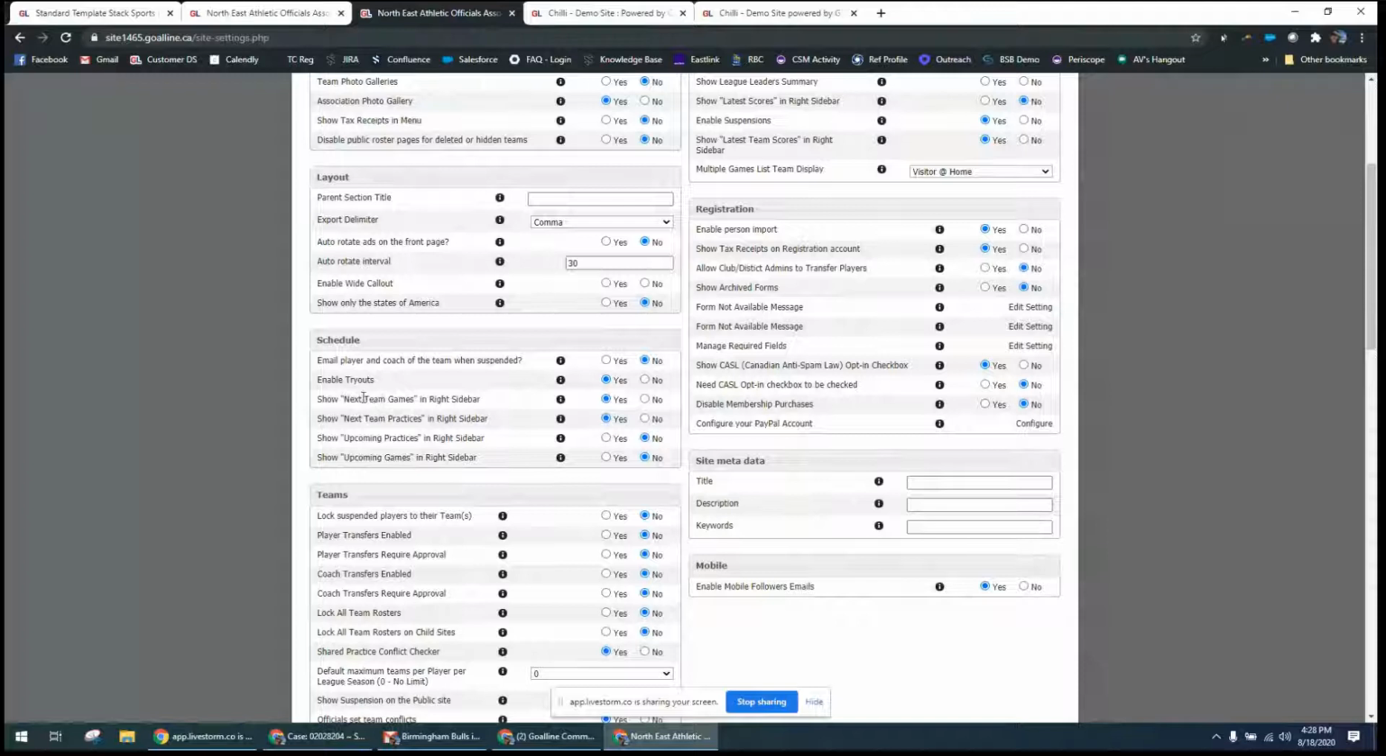The difference between show next team and games and practices is whether or not I'm on a team page or not. So once I navigate to a team page, I will see that team's next game. But when I'm on the home page, I will no longer see the upcoming practices or upcoming games options that are showing there right now once I save the changes in here.